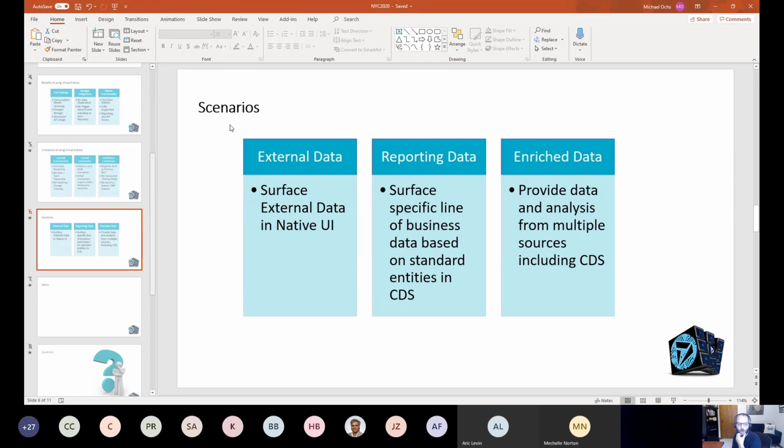All right, so scenarios: obviously surfacing external data, we talked about that, and reporting data. There are scenarios that I won't get into today, but if you want to follow up with me, this whole session, and the custom connector I'm going to show you today, came out of a requirement from one of our customers.